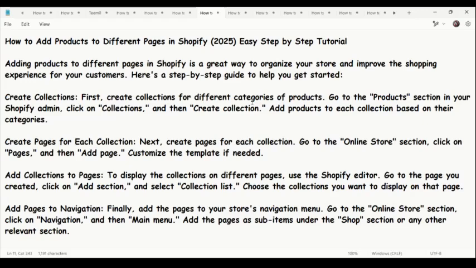So let's start. The first thing you have to do is create a collection. First, create a collection for different categories of products. Go to the product section in your Shopify admin, then click on collections. Then create a collection. Then add products to each collection based on their categories.